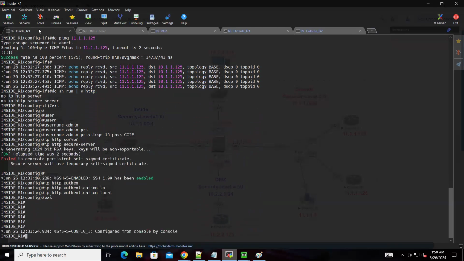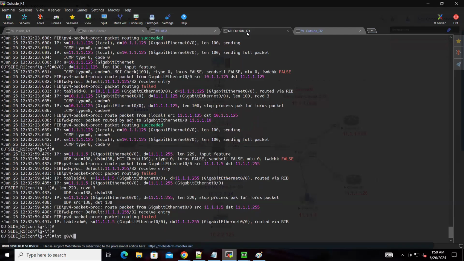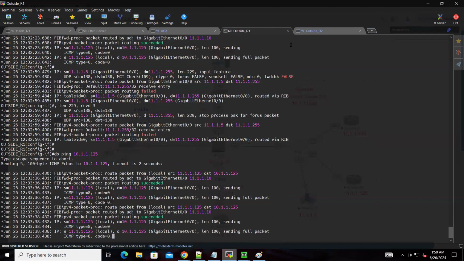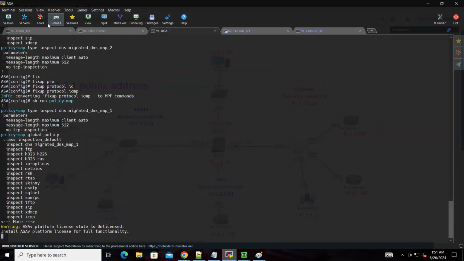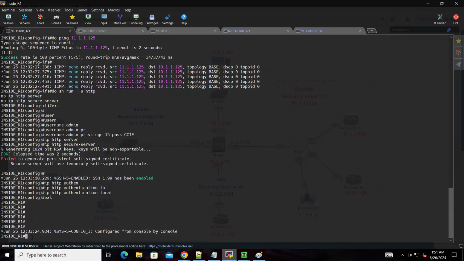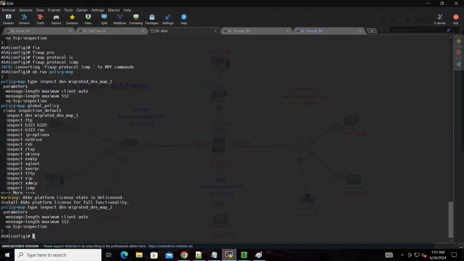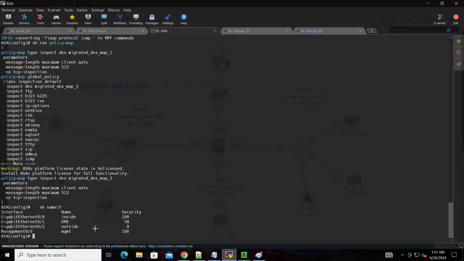Okay. Now see from outside whether I'm able to ping or not. Let me ping 10.1.1.125. See, the packet is routing, which means you're sending this packet. Your packet is going. Are you getting any response here? We are having debugging here, right? So your request is not coming here. Why? Because of this.